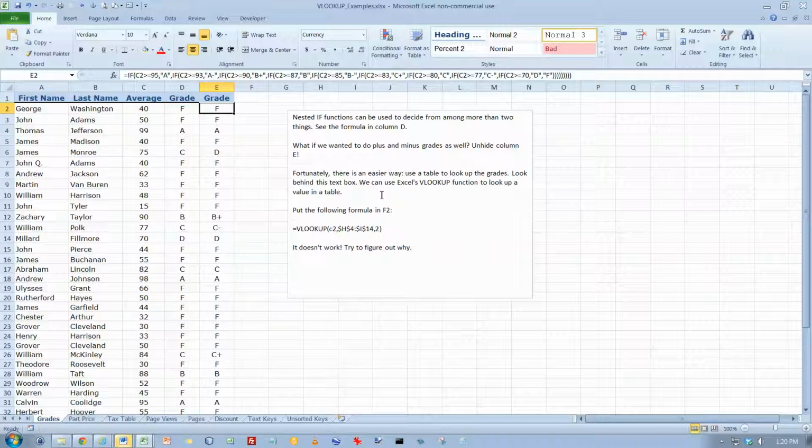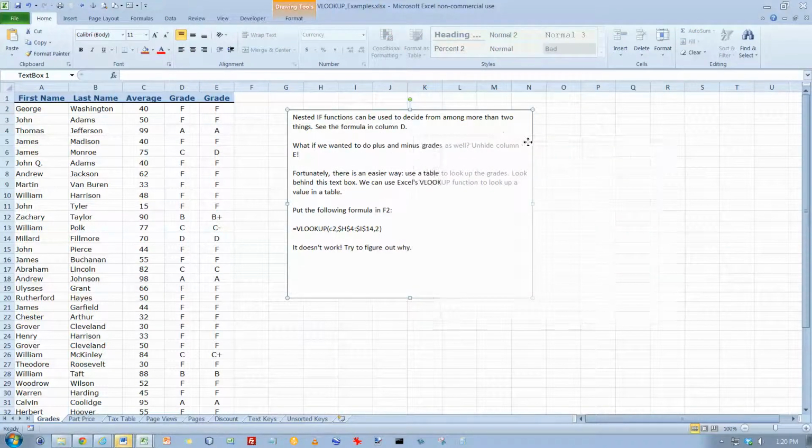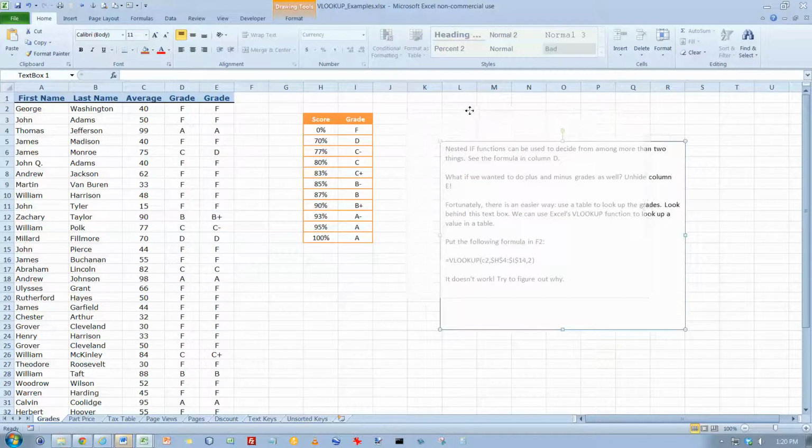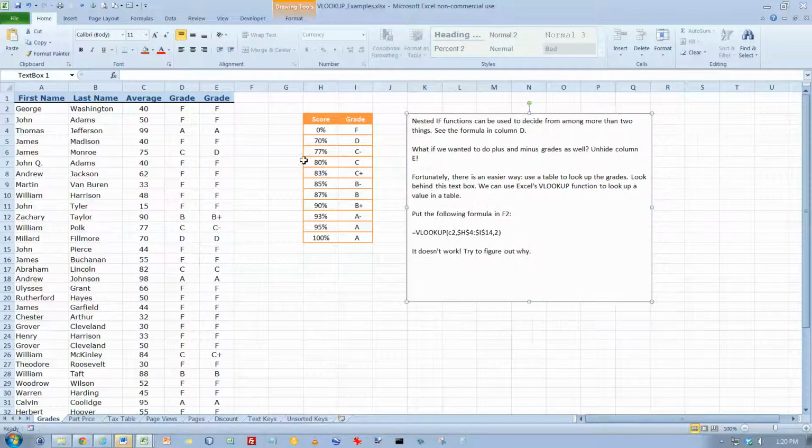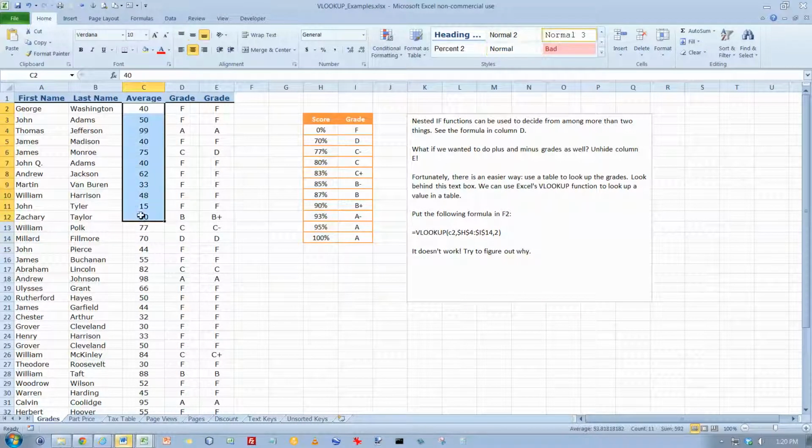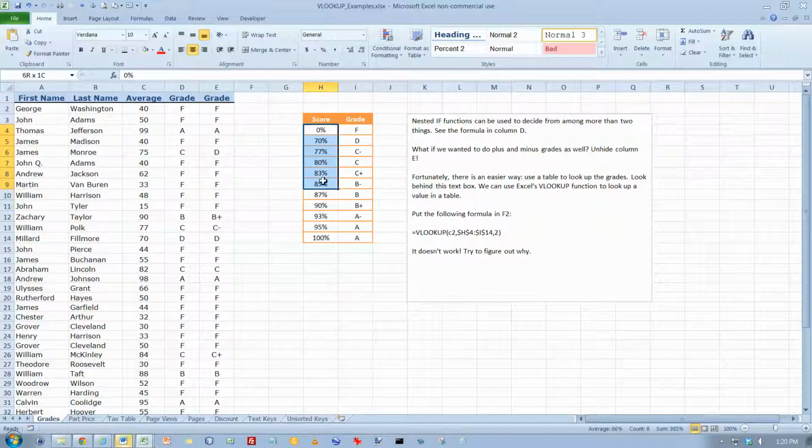Okay. Now, there's another way. We can use something called a lookup table in Excel. And a lookup table is simply a table where you have values that appear someplace else, like over here. What I want to do is take this value, look it up in this table over here, and then go over one column and find out what the grade is and put that in. So I'm going to put another grade column here.